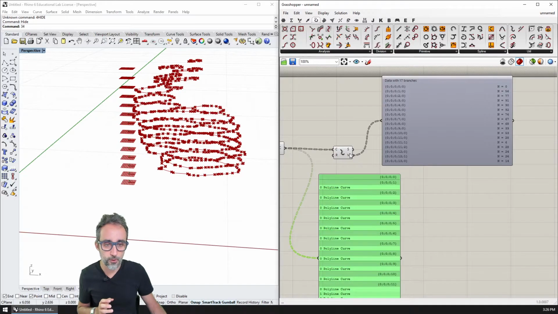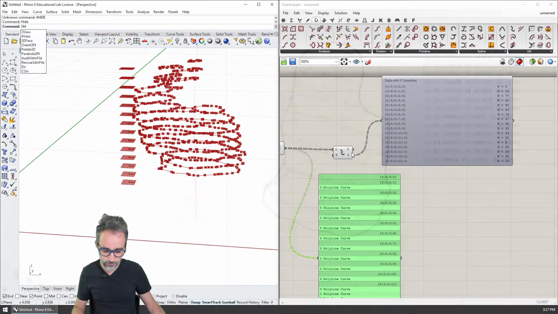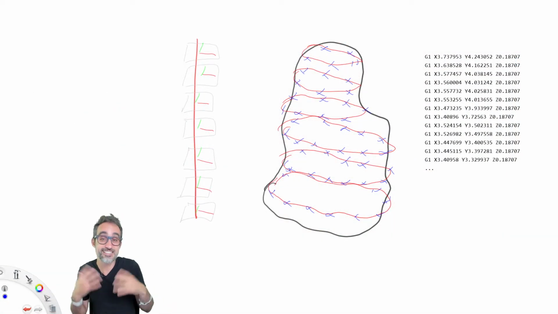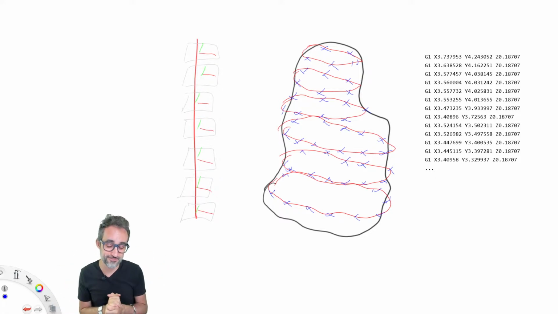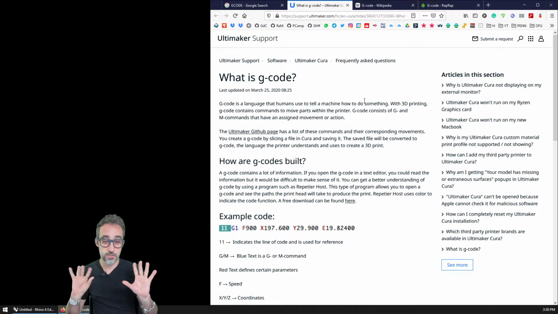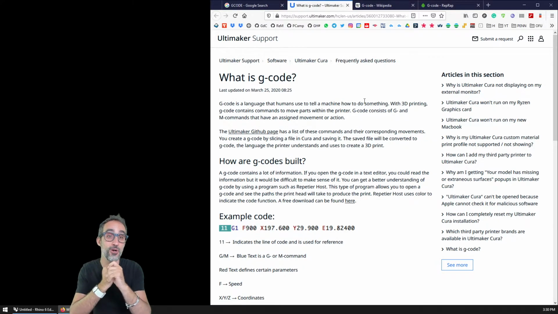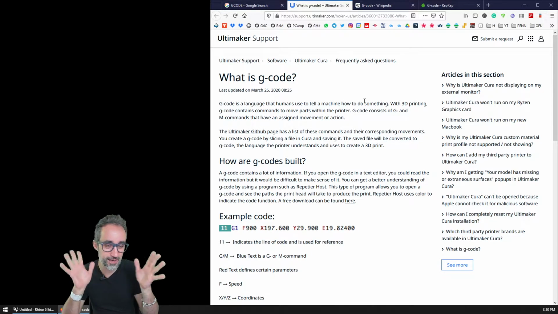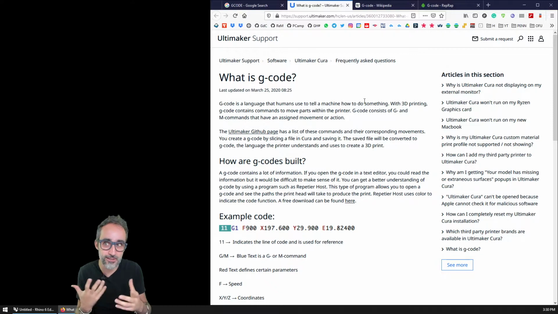So we have all these points. What do we need to do next? Now we need to do some kind of G-code compiler. How is that going to work? What is G-code in a nutshell? Well, we're not going to get into the weeds of that because it's its own thing. Actually, writing G-code is not very complicated. It just takes a little bit of time to learn the language and all the codes.